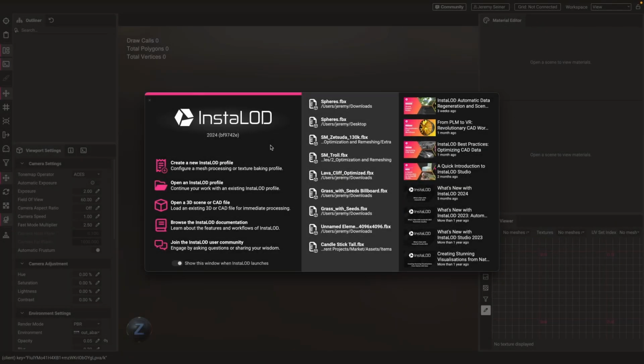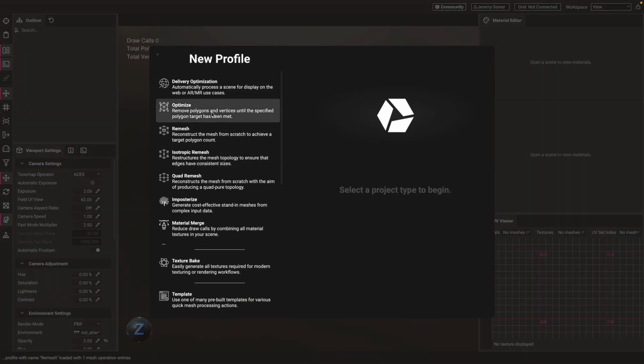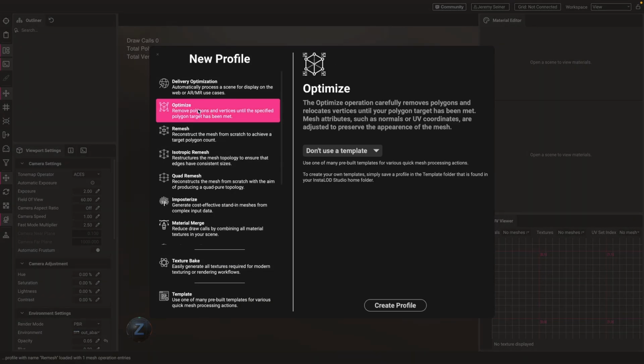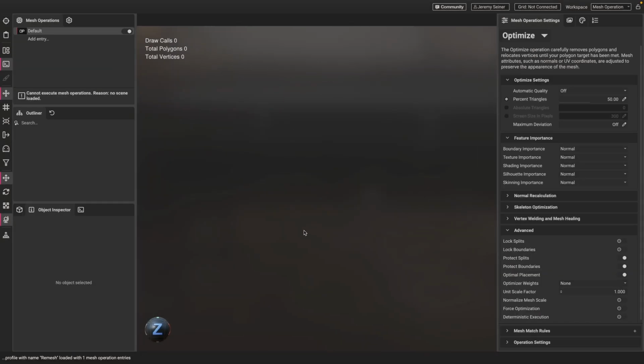All right, so here we are in InstaLOD Studio, and I'm going to go ahead and create a new profile here, and I'm going to choose the polygon optimizer as the mesh operation that we're going to start with, and then choose to create the profile.